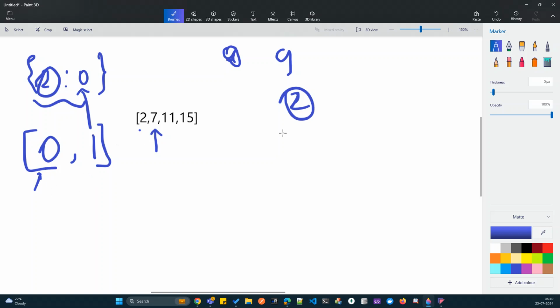Okay, so this is how the old approach, the part 1 approach, used to work. Let's take one more example to clearly understand. So let's say 2, 7, 11, 15. Let's say the target is 26. Okay, the target is 26 again.